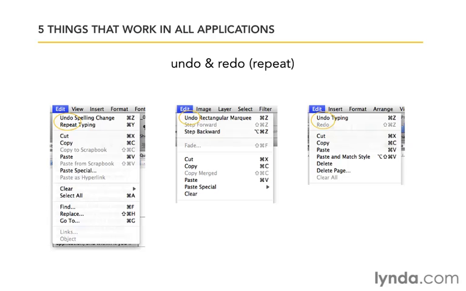In some applications, Redo can also be used to take changes you made to one item and apply the same change to other items. For example, if I selected some text in a document and changed the font, I could then select other text and choose Edit Redo to apply that same font to the other text. So that's Undo and Redo, and again, if the application you're using has these commands, and most do, you'll find them under the Edit menu.